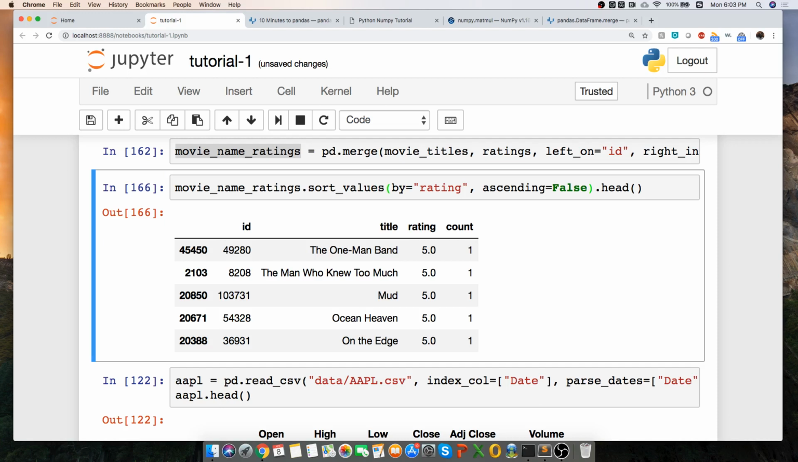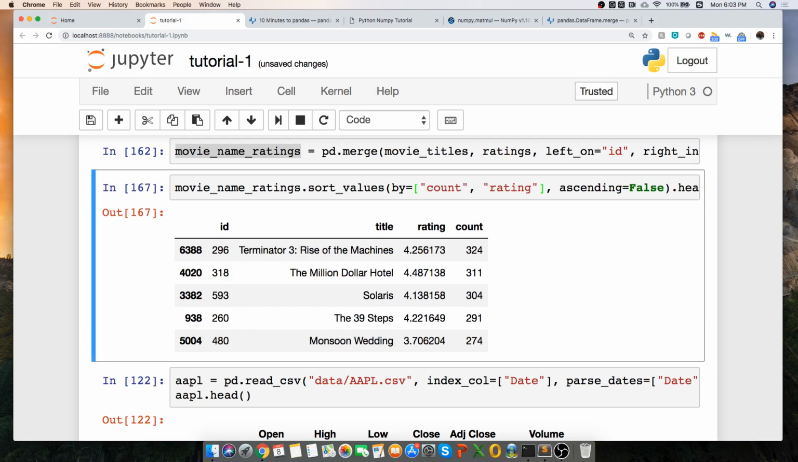Now you'll find that those highly rated movies have just one rating. So we could do it by count. We could first sort by count, then sort by rating, and you will see these results will be more useful, since the popular movies are ranked higher here. Or you could filter by a minimum count. You can just set a threshold there and use Boolean indexing to select.